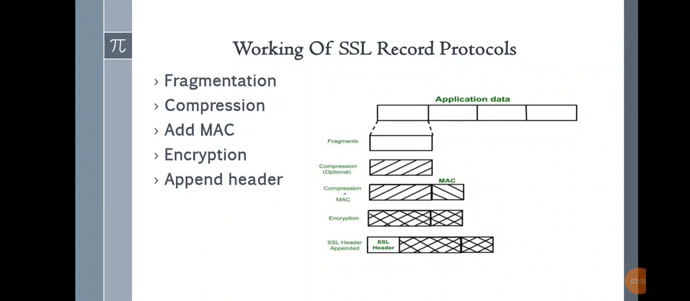After that, the next stage is add MAC. We have to generate a MAC code by using some algorithm, and we have to append this MAC code at the end of the compressed data. By using this MAC code, we achieve message integrity, which is one of the services provided by the SSL Record Protocol for SSL connections. Message integrity is achieved in this stage.